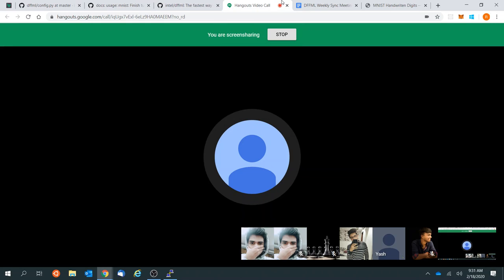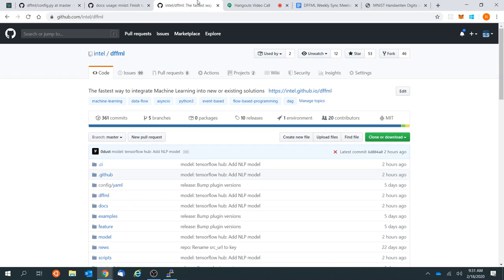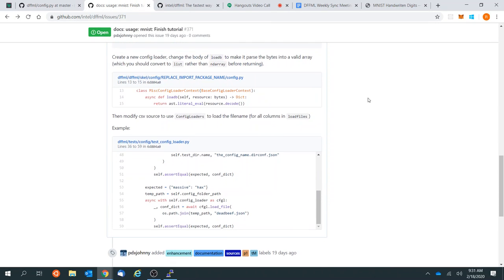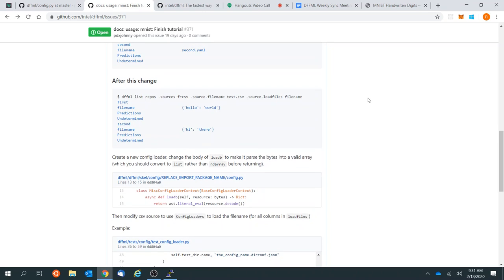Are we planning to have the CSV from the user itself? You mean the CSV file is input from the user? Yeah, weren't we planning to auto-generate the CSV file based on a folder that contains the images? Yeah, we talked about that. That was basically the directory config loader stuff.